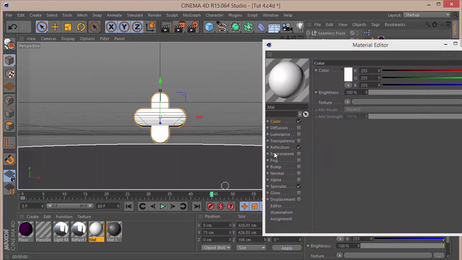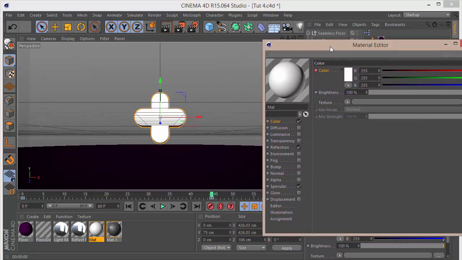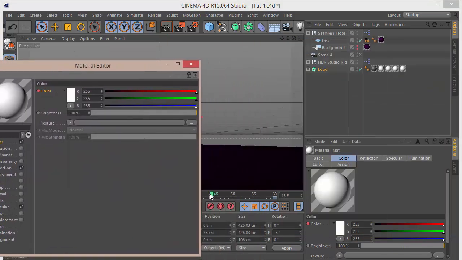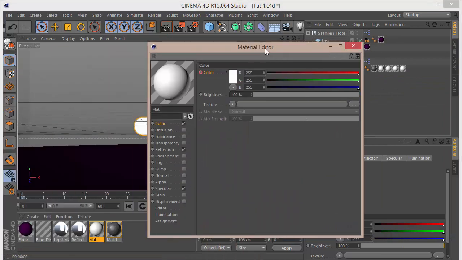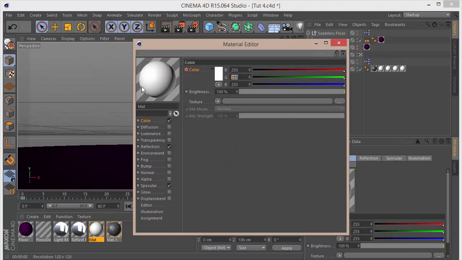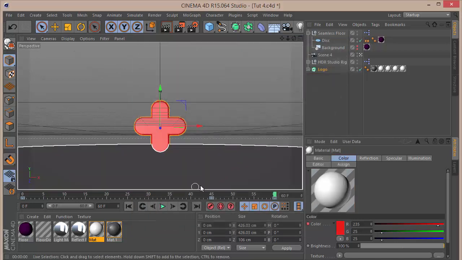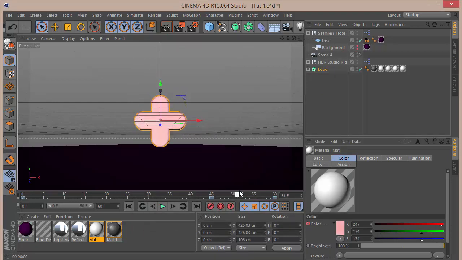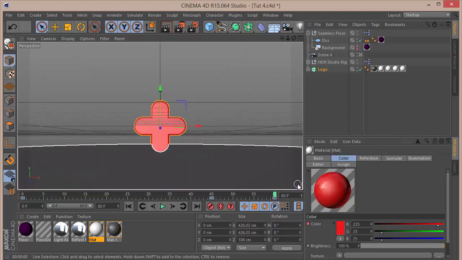So we click a stopwatch, and then we want to go to the last frame on the 60th, and we want to set this color to 25 and 25 on the B, and to say around 245 on the red, or actually let's set that to 235. Okay, and then you want to click a stopwatch. So now, as you can see, it slowly transitions into being red.